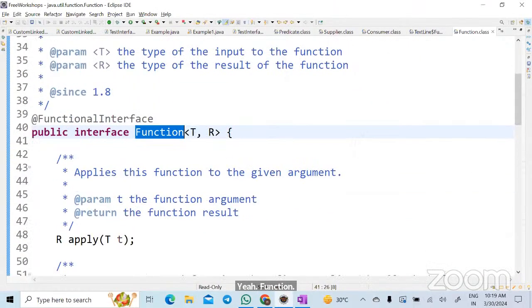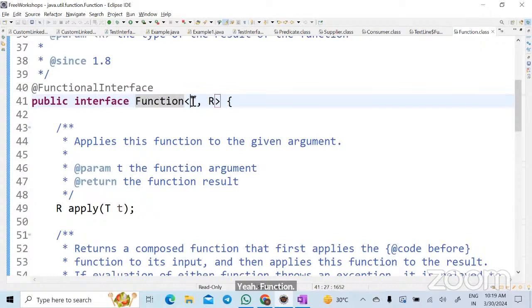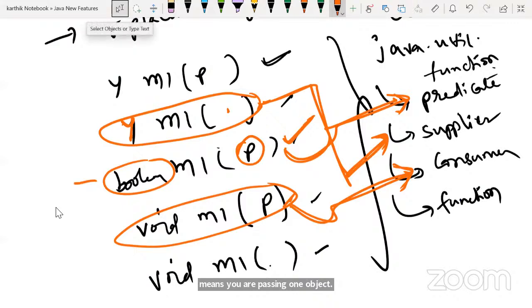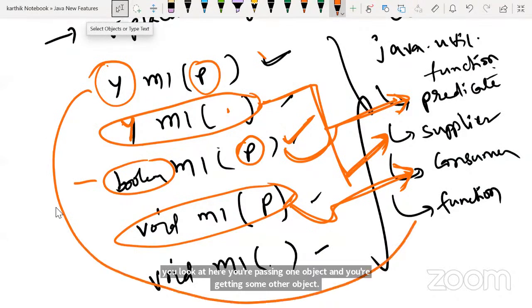If you look at Function, how many arguments is it taking? This one is taking two generics. That means the first one is the input. First one is T. What is T? It's an input, a parameter. And what is R? Return type. So that means you are passing one object and you are getting some other object. Correct? Now, if you look here, you are passing one object and getting some other object. Can I replace this with a Function?